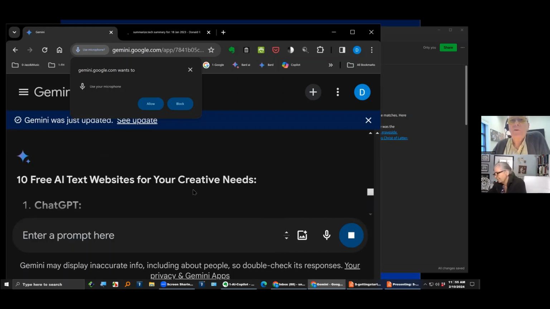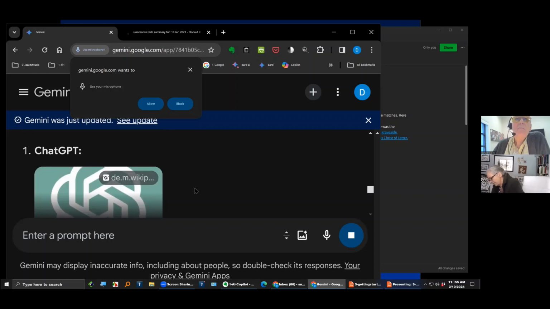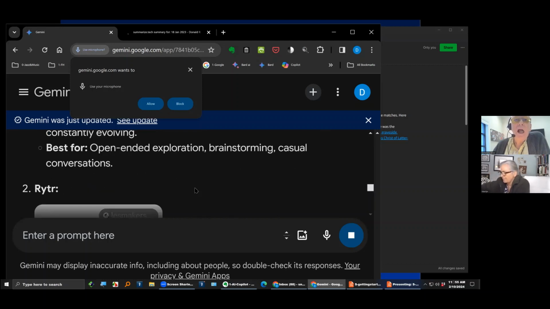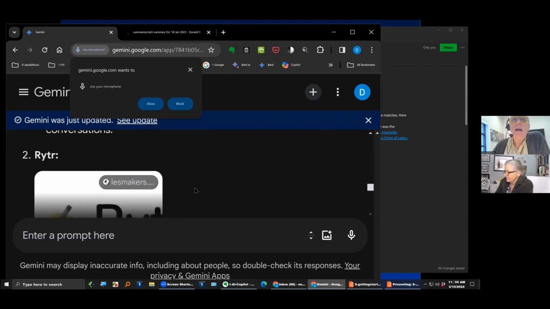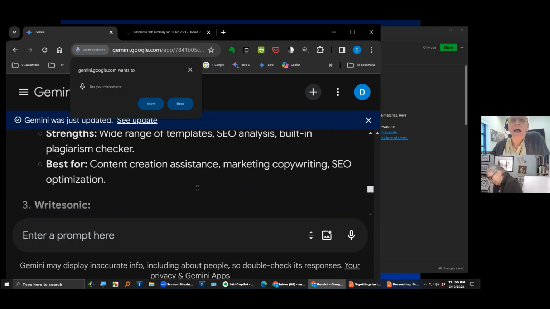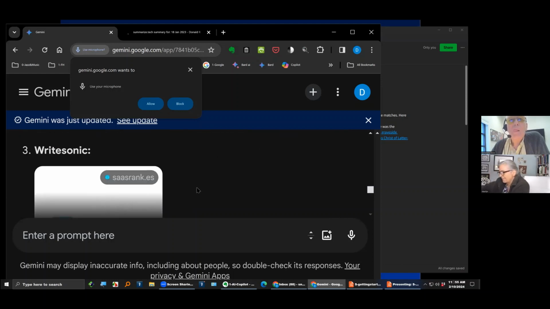Okay, so 10 free AI text websites: ChatGPT, Writer, RYTR. I guess it's a free one. What does it say about it? 30 templates and 30 plus languages. Helps you create various content formats like blog posts, product descriptions, social media captions, and emails. I never even heard of it. What's the next one? Writesonic.